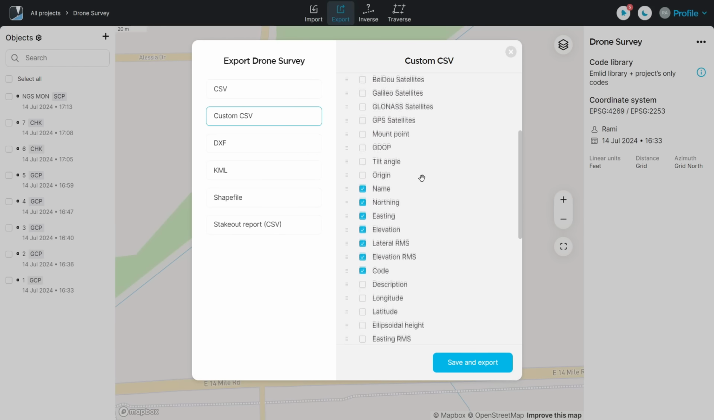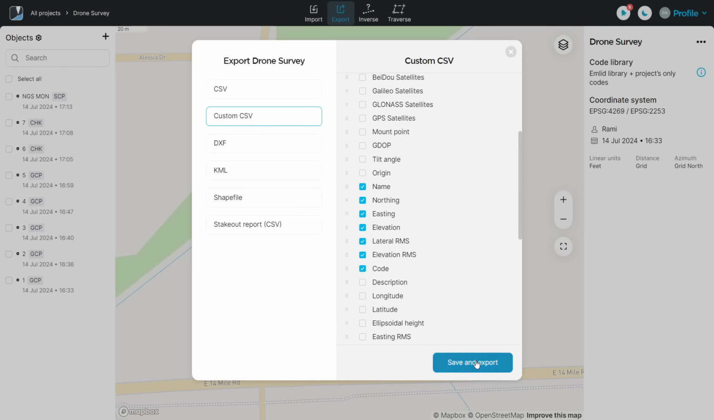Now, I don't like to export everything because I just don't need everything. But what I do like to export are these columns. I like to export the name, the northing, the easting, the elevation, the lateral RMS, the elevation RMS, as well as the code. These options are the most important for you when you import the ground control points and the checkpoints into the processing software. So make sure you check all of these options. Okay, I'm gonna hit save and export.